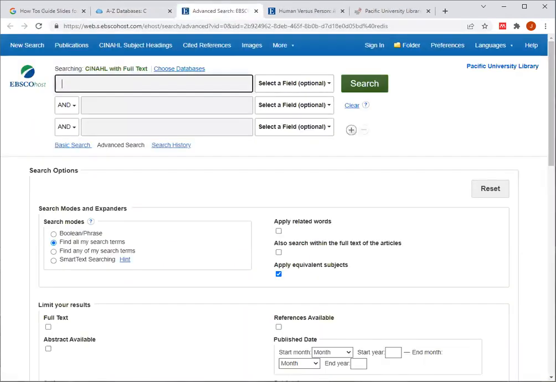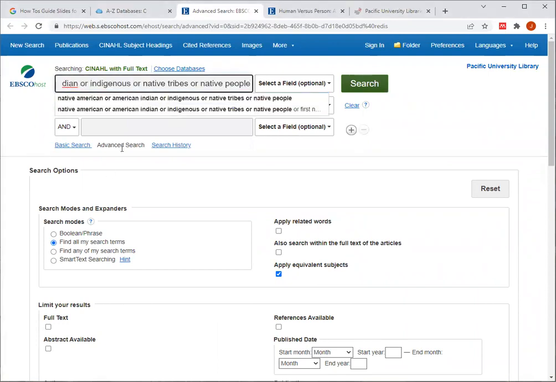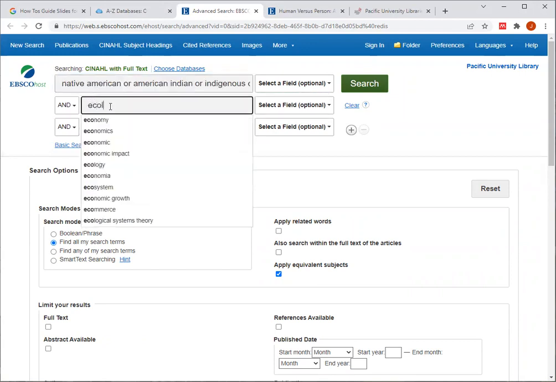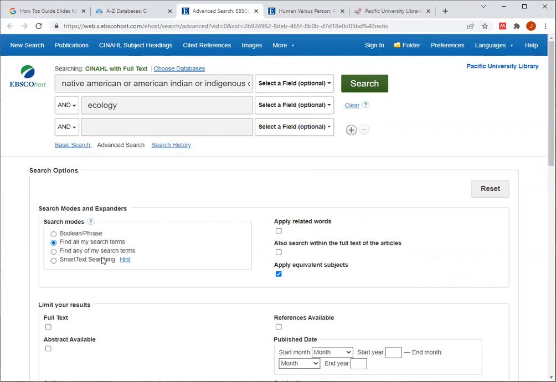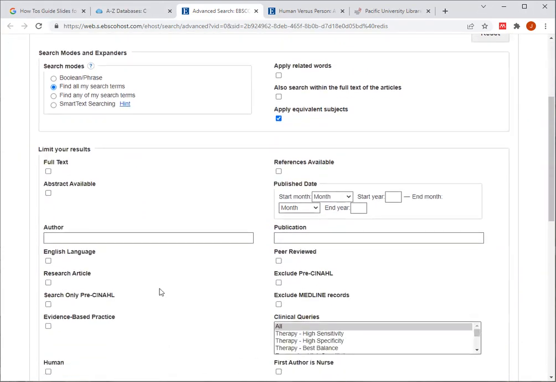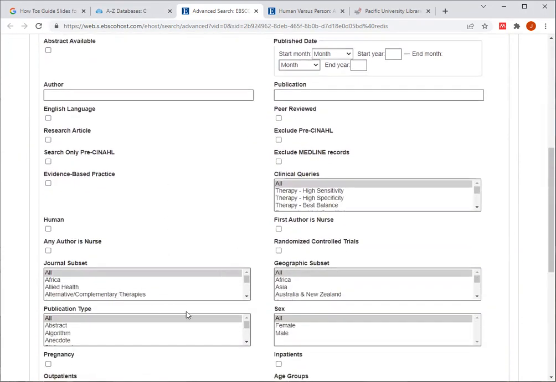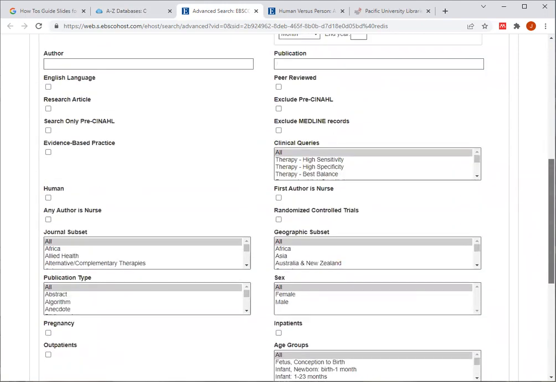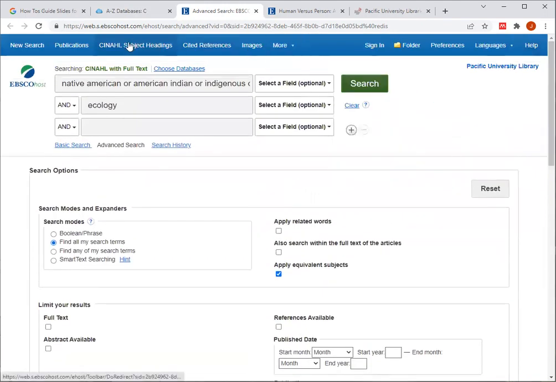Let's try these search terms. Are different synonyms for Native Americans and ecology. On our search page, notice that there are many filters that are specific to nursing, such as case management, chiropractic care. Also notice that CINAHL has its own subject headings, CINAHL subject headings. So let's click search.